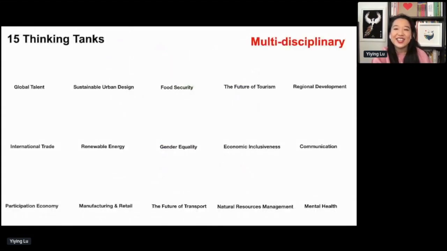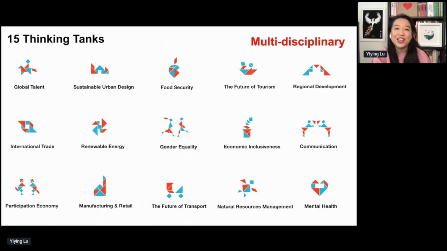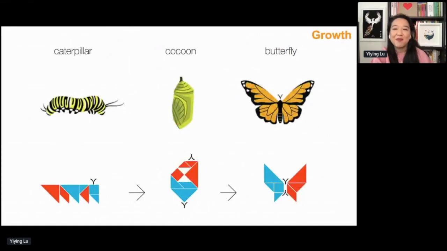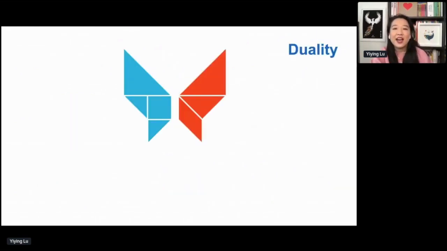And so in this case, it meets the multidisciplinary aspect, in which the 15 think tanks can be reinterpreted from the combination of tangrams. Also, I was making my own caterpillar, cocoon, and butterfly tangrams to indicate the notion of growth. And finally, it also can become a butterfly in two different colors to represent the duality.